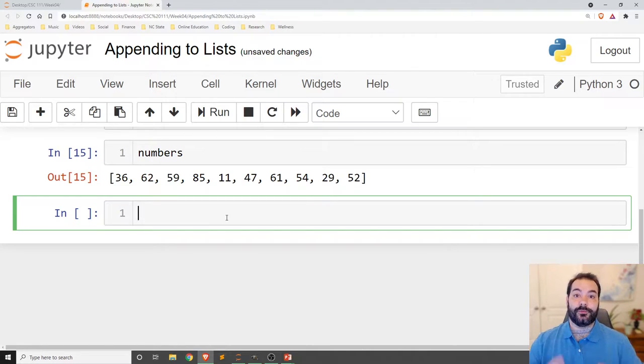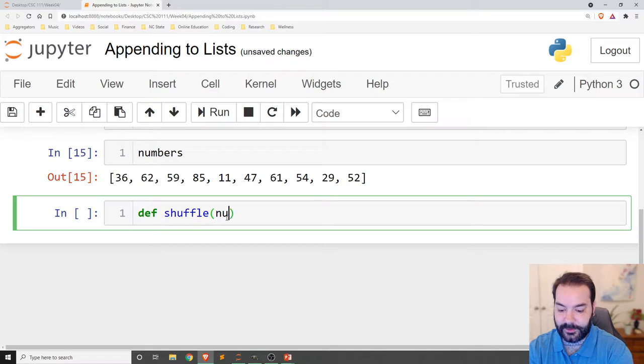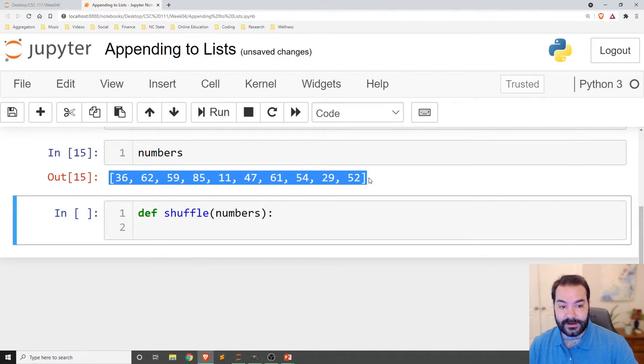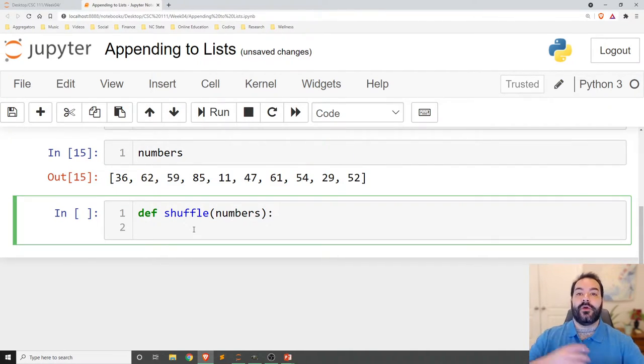So now we're going to build a function and have it interact with a list. For this function, I'm going to create something called shuffle numbers. As that term shuffle suggests, you can probably imagine I'm going to shuffle the numbers in my list. Okay, fair enough, we've got this going on.